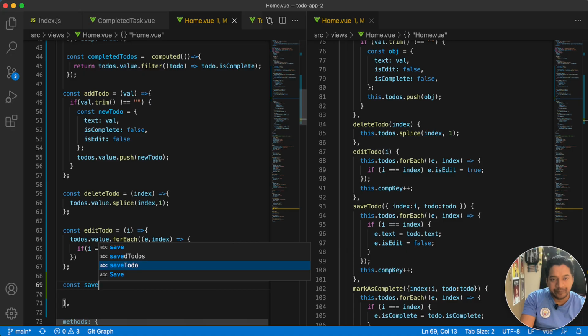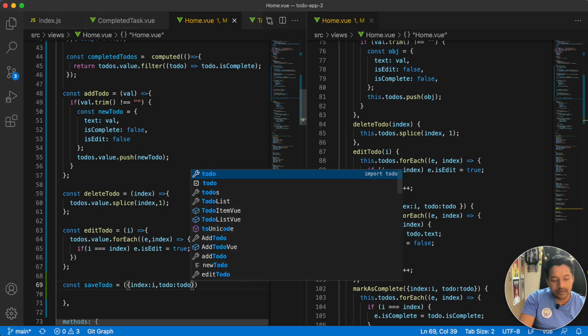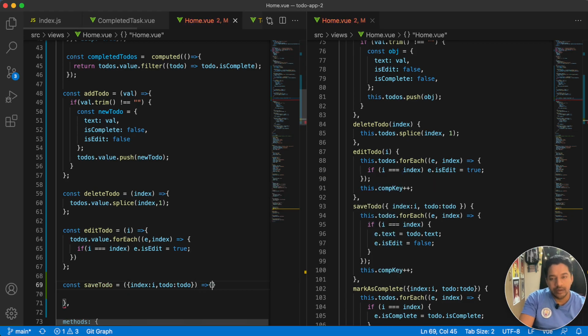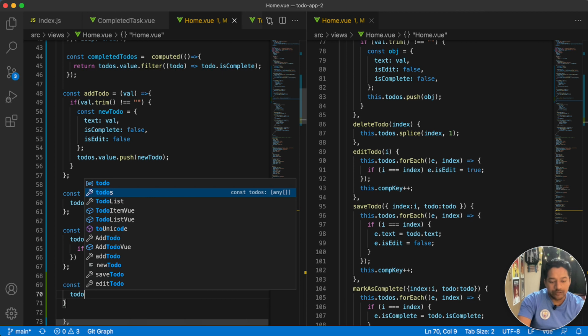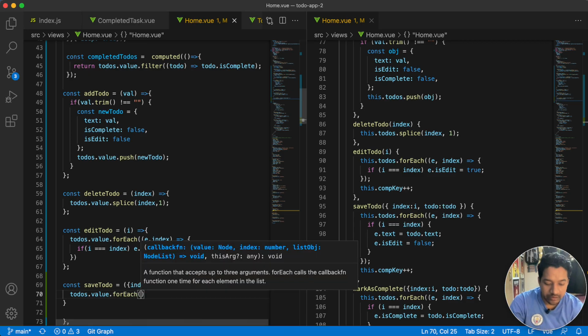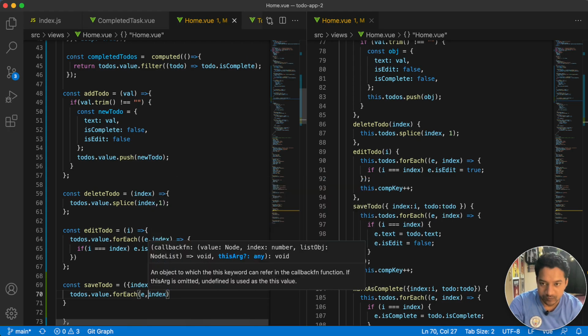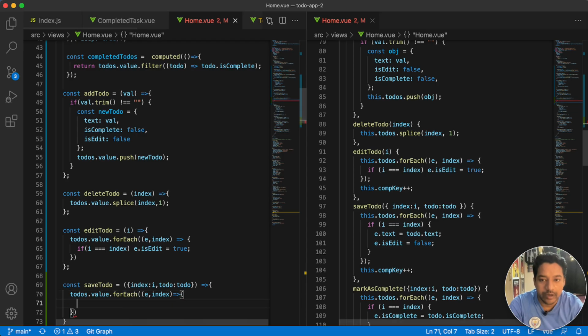Next method is saveTodo. In case of saveTodo, we are getting an object, index as i comma todo as todo. We'll write the same here. We have to iterate using a for loop. So we'll iterate on todos.value.forEach. Here we have element and we have index. Sorry, one bracket missing. Here only we have to write the logic.